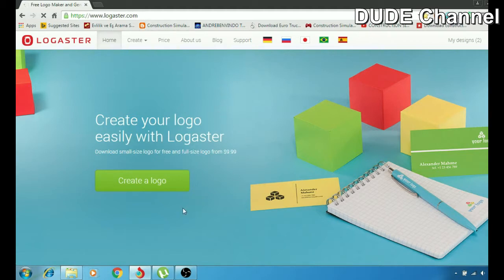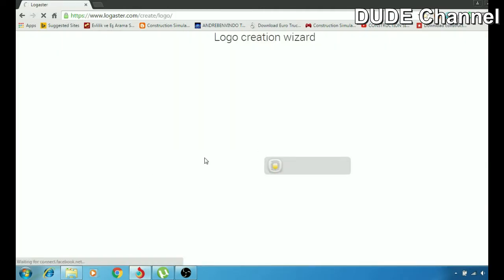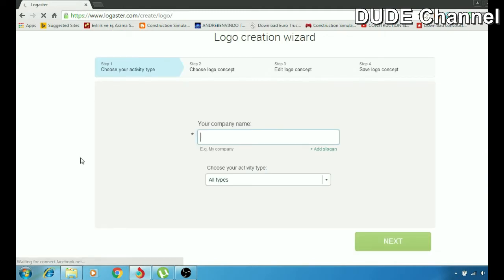And simply, first of all, we have to register here. So you have to go and just make your account. Then after that, you're going to go and just create your logo. After that, you're going to be seeing step one here.